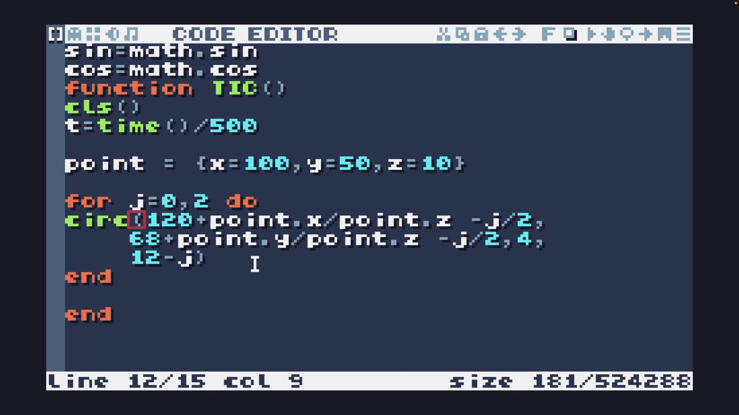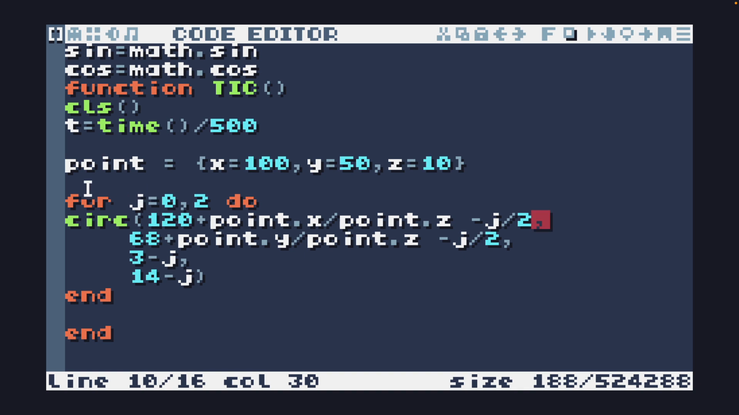And the one thing left is the radius. So the radius in this case, I'll say, is 4, and I need to subtract j as well there, make it 3, and that gives us a grey ball with a little bit of a spotlight on it. So I'm simply drawing circle 3 times, 0, 1 and 2 for the j values, and that just draws a grey circle, a lighter grey circle, and then a white circle.